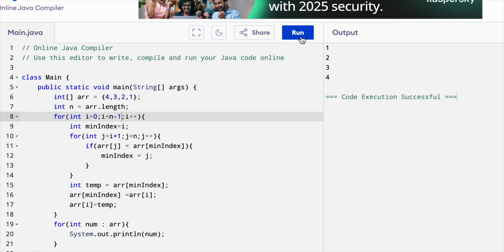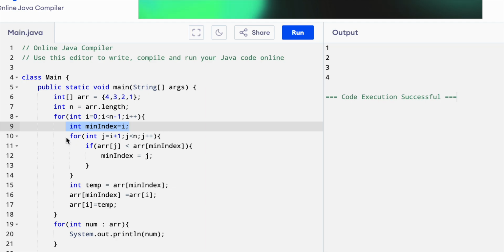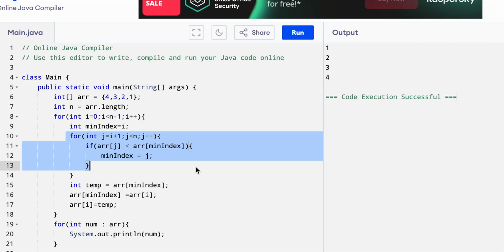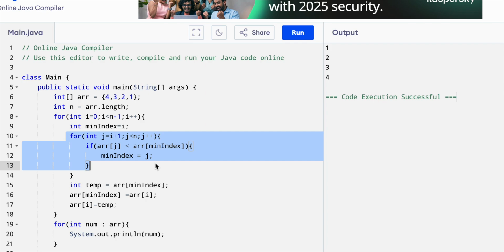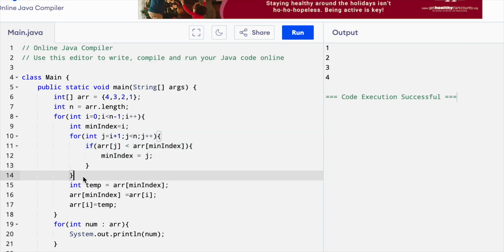Okay, so we need to iterate over the array. The next thing, we need to assume the first element is the smallest. In the inner loop, we find the smallest element in the unsorted section. We need to check if array of j is less than array of min index, then we need to update the index of the smallest element. And here we need to swap the smallest element with the first element in this unsorted section.